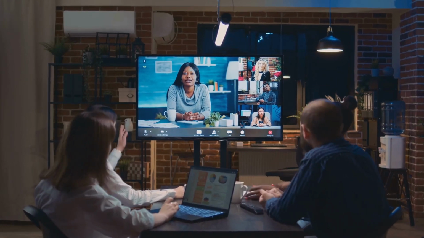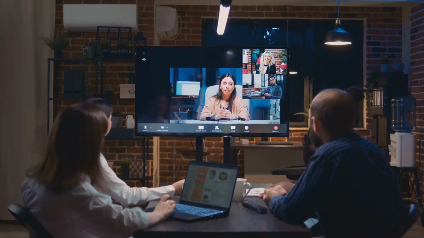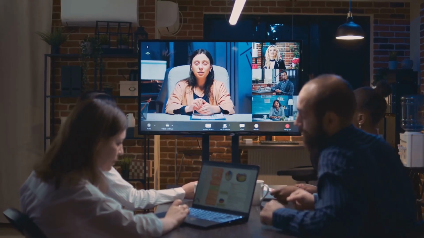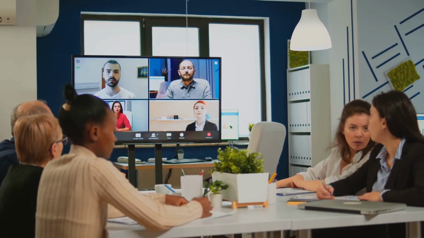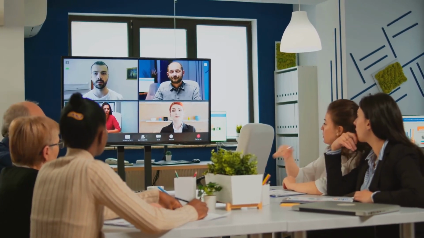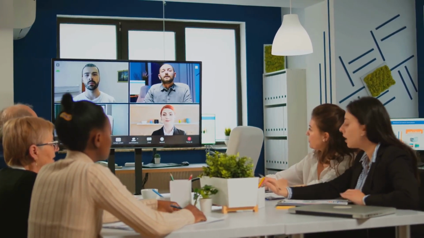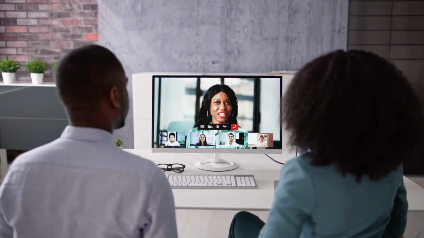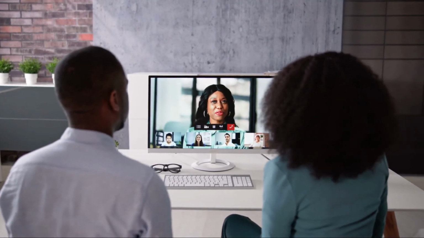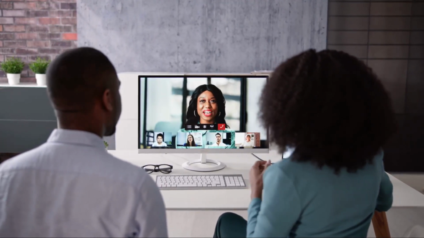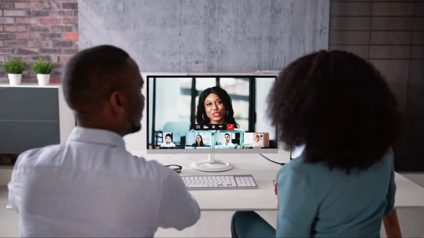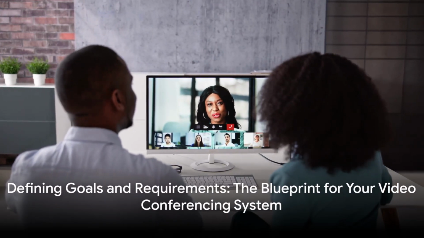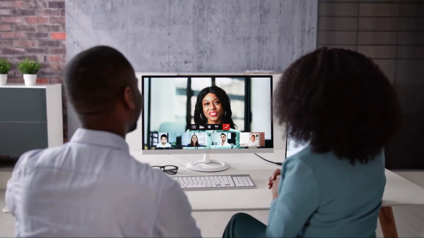Next, consider the volume of participants and their geographical locations. Will your system support a few teams or span across continents? Don't forget to contemplate security levels and data protection needs. This is especially crucial in today's world where cyber threats are ever present. Lastly, how will your video conferencing system integrate with other systems? Will it need to work seamlessly with your existing IT infrastructure or software tools? Identifying these parameters will serve as a blueprint for your video conferencing system.